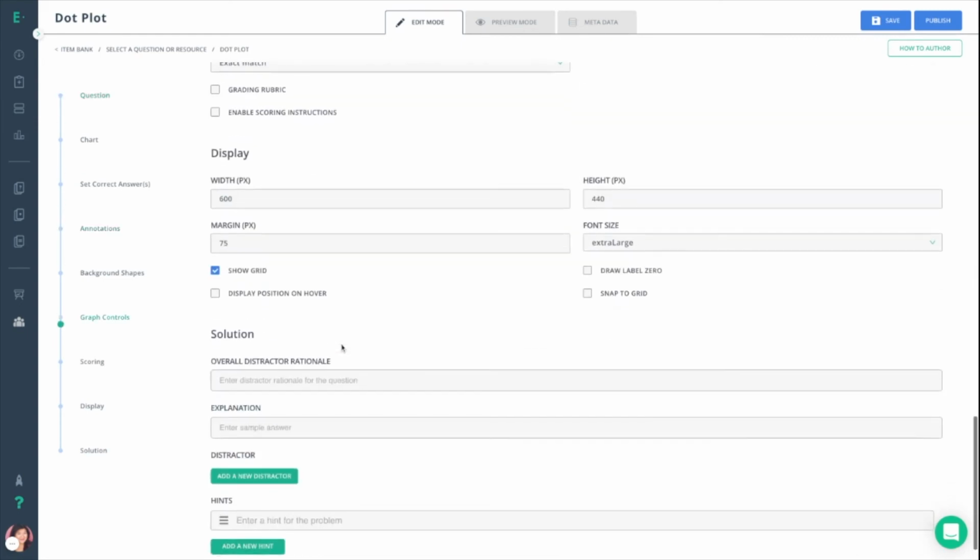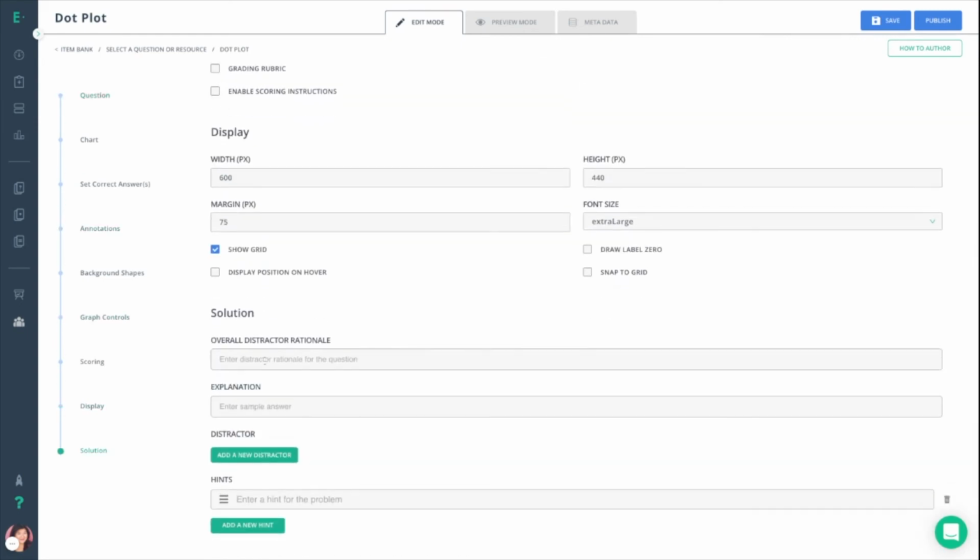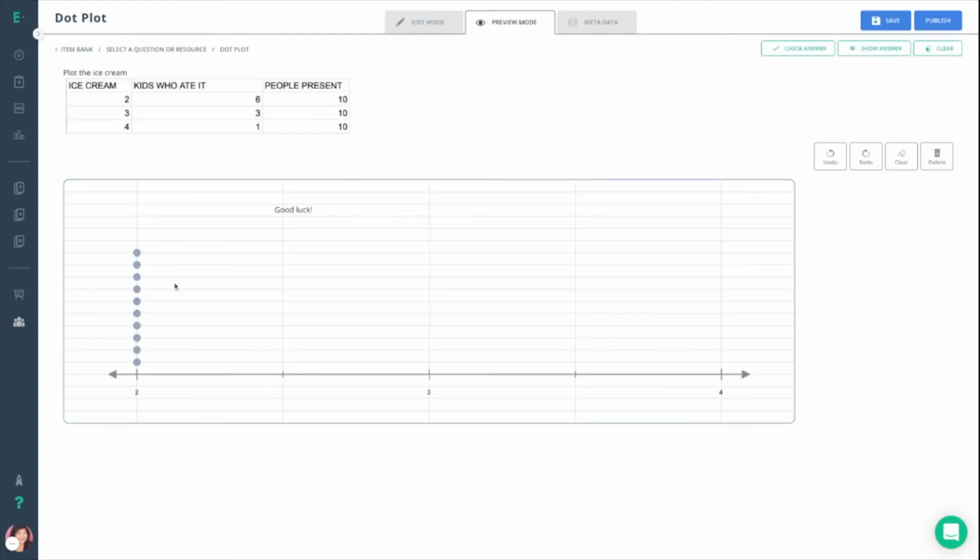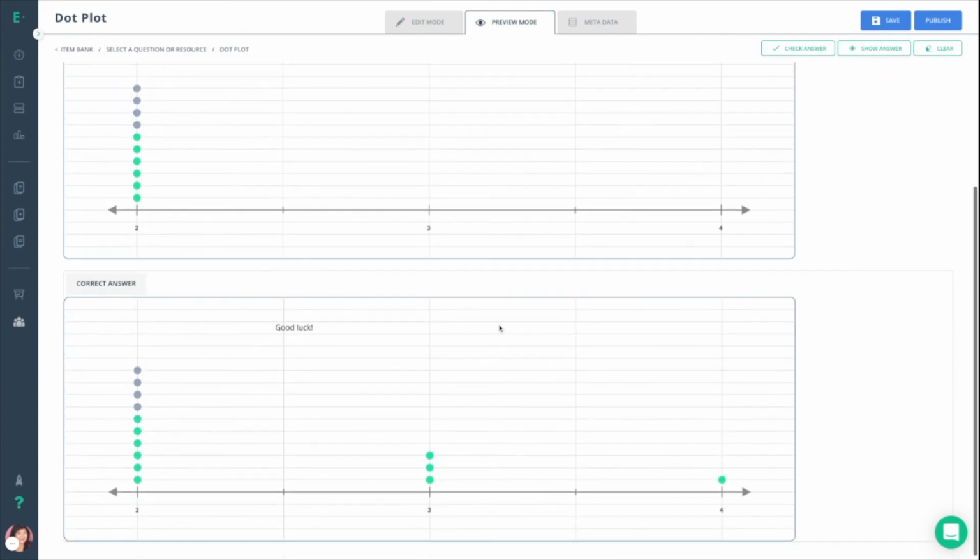Lastly, you can go down and set the solution. You can enter reasoning for why your student may have gotten the incorrect answer, an explanation of the correct solution, and even hints. Then it's time to pop on into preview mode, and you can check to make sure your answers are correct. You can either check it here, or you can show the answer and you will see it pop up directly underneath the graph.